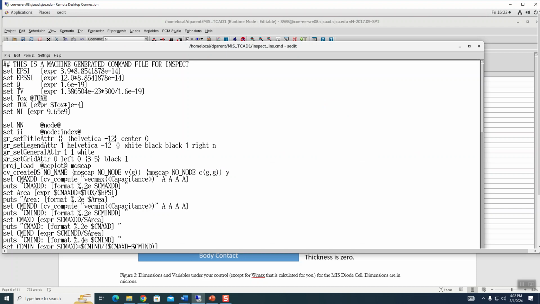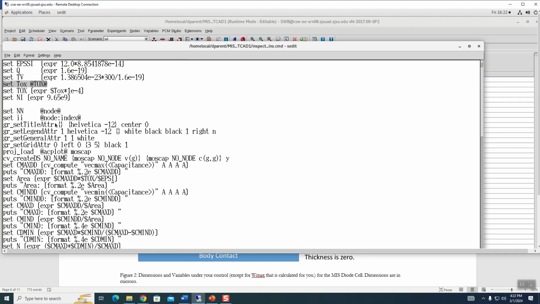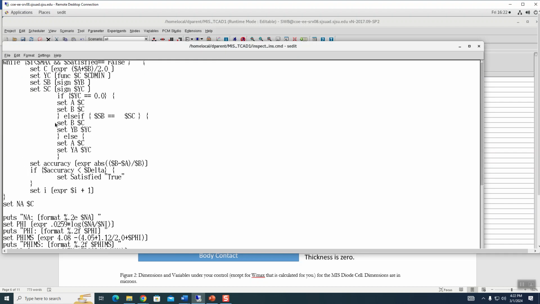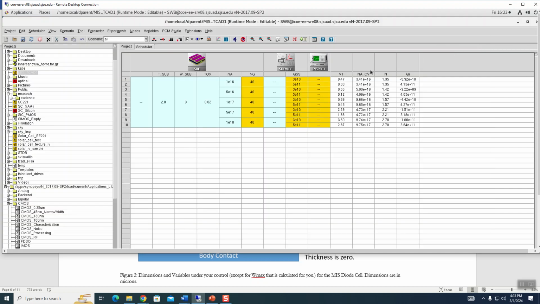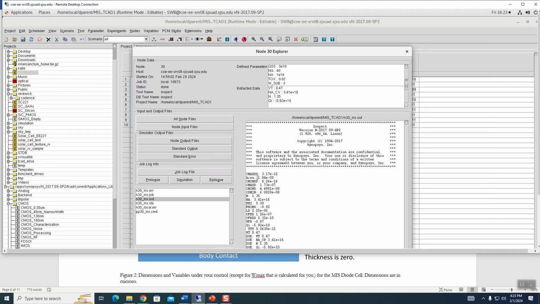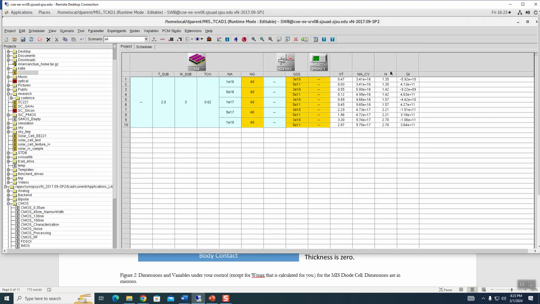it reads in the TOX that we set prior, converts it to centimeters, and then goes through that whole extraction routine to find everything. I believe if you double click the inspect script, it gives you everything that it used to calculate. It just put these various things in your file.